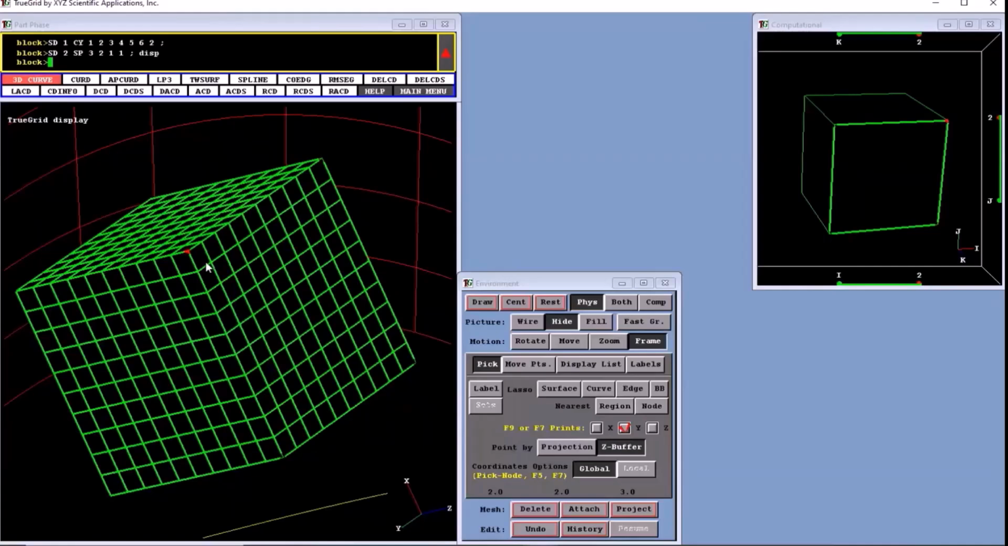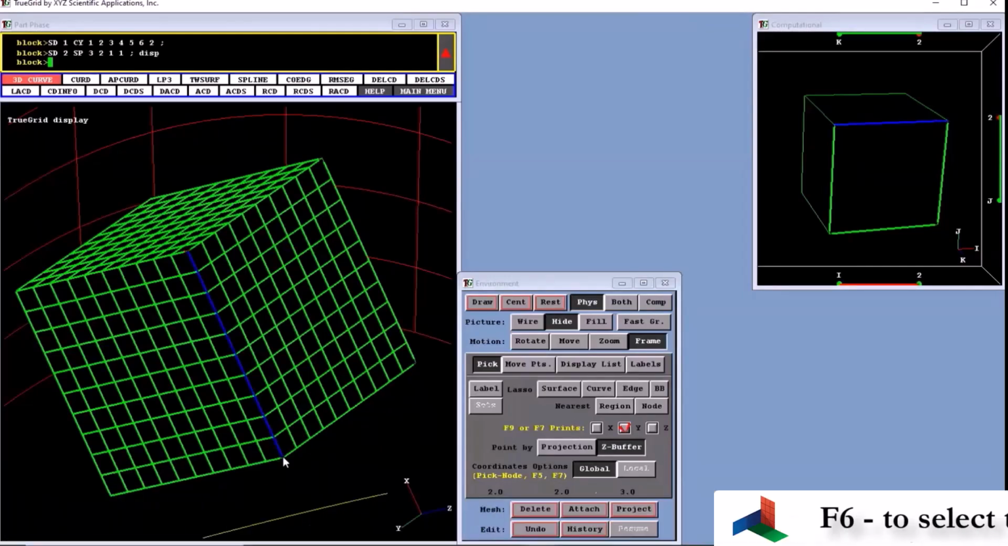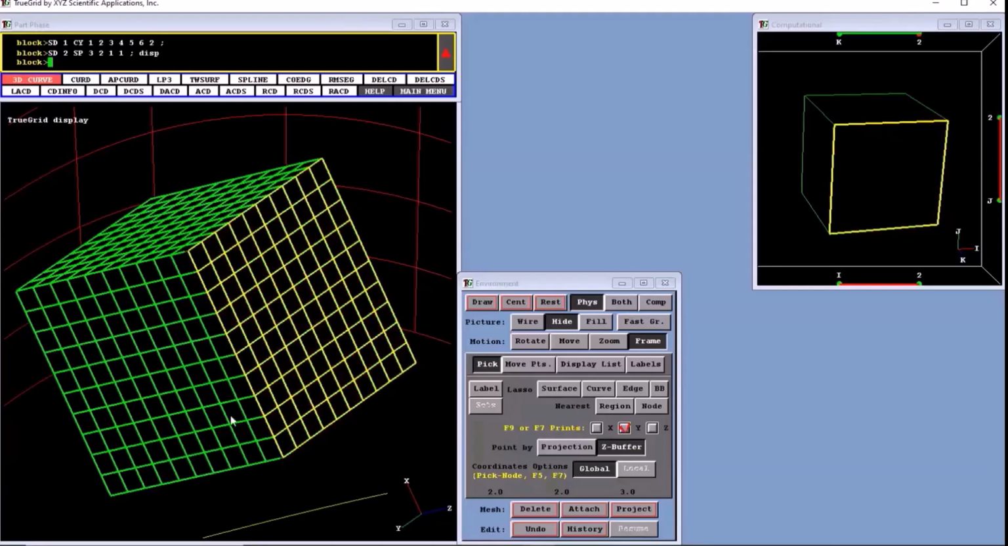Now F6 is related to F5 because I can then put the mouse close to a second vertex and hit F6. And now I've selected an edge of the mesh that connects the two vertices that I had selected. Or I could move it over here and hit F6 to select the face.